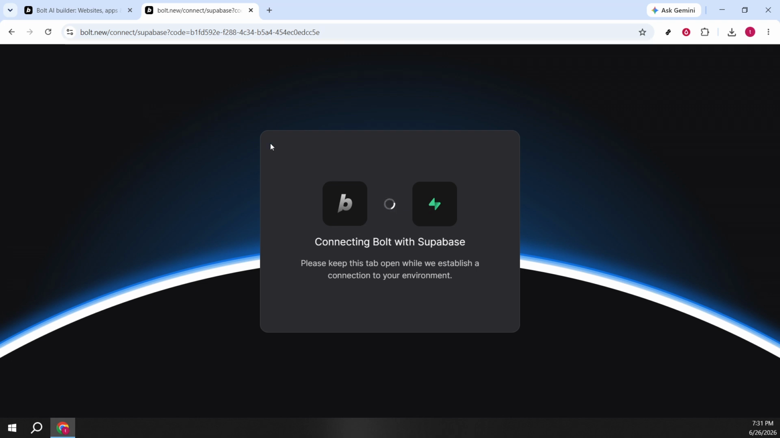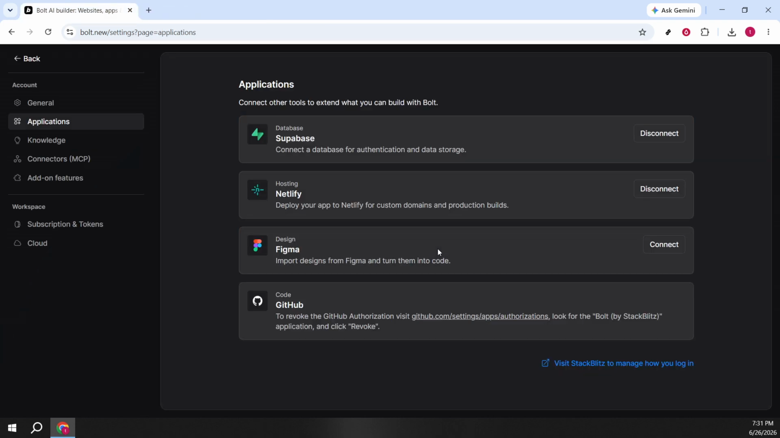A couple of quick tips to keep things smooth. If you don't see the Connect button, check that you're in the correct Bolt workspace and that you have permission to manage integrations. If the authorization window didn't appear, look for a blocked pop-up in your browser. And if your team uses strict access controls in Supabase, you might need an admin to complete the authorization step.